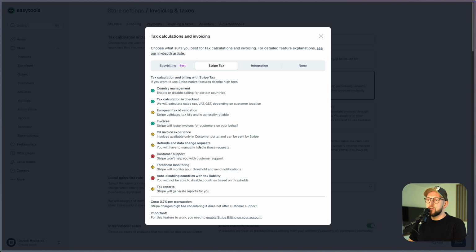Refunds and data change requests are handled by Stripe. You don't have any other support. Stripe doesn't support your customers. You have threshold monitoring, but it's on Stripe, like I've shown you. It's also very, very good, so that's okay.